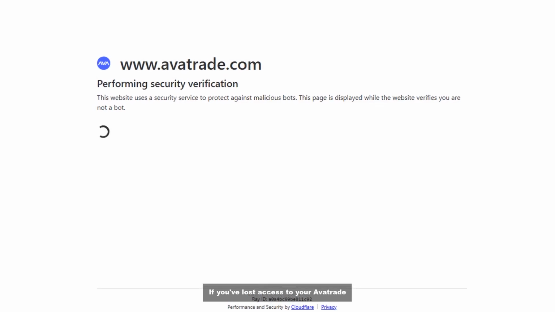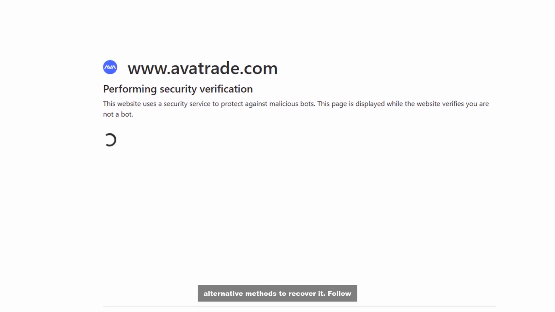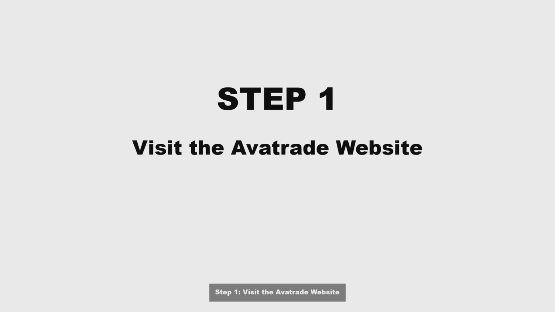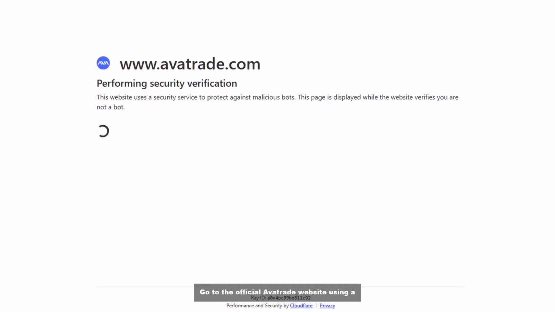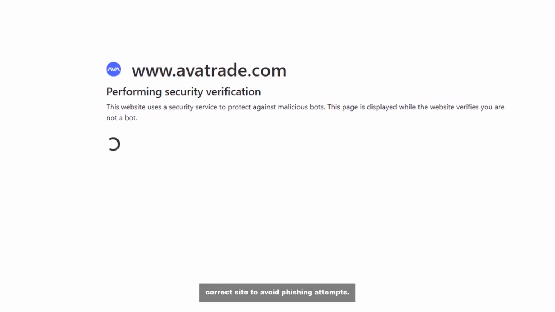If you've lost access to your Avatrade account and cannot use your email, there are alternative methods to recover it. Follow these steps to regain access quickly. Step 1. Visit the Avatrade website. Go to the official Avatrade website using a secure browser. Make sure you're on the correct site to avoid phishing attempts.